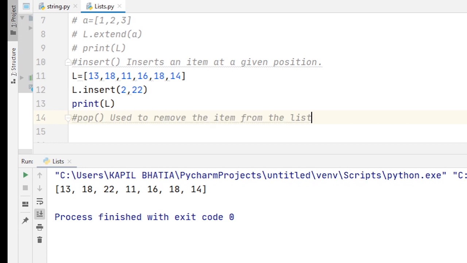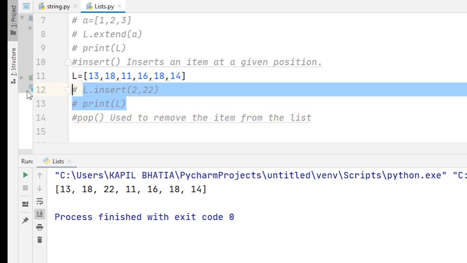Next function is pop function. It is used to remove an item from the list. We can pass a parameter with the pop function. If we do not pass any parameter with pop function, it will remove the last item of the list. Okay, so to better understand, let's see.